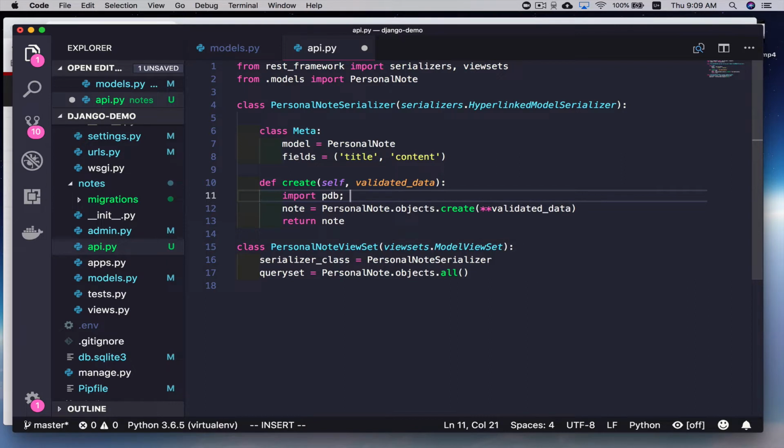And remember, the semicolon is a command separator in Python. So I've basically put two commands on the same line here, separated them by a semicolon. And so what this is going to do is fire up the debugger as soon as this line of code is hit somewhere. And we know this line of code gets hit when we try to create a new object through the API. So let's go ahead and do that.